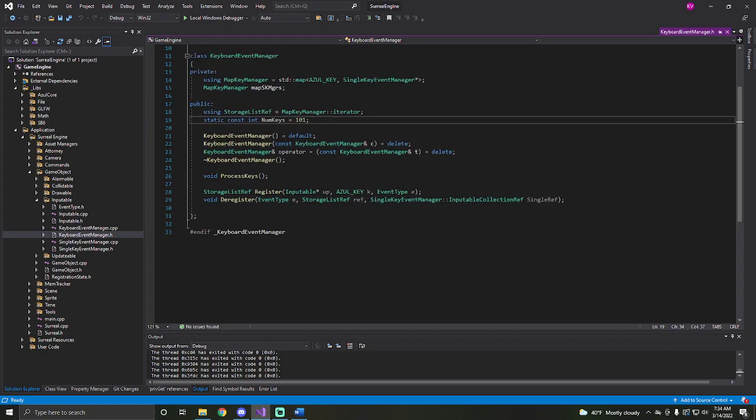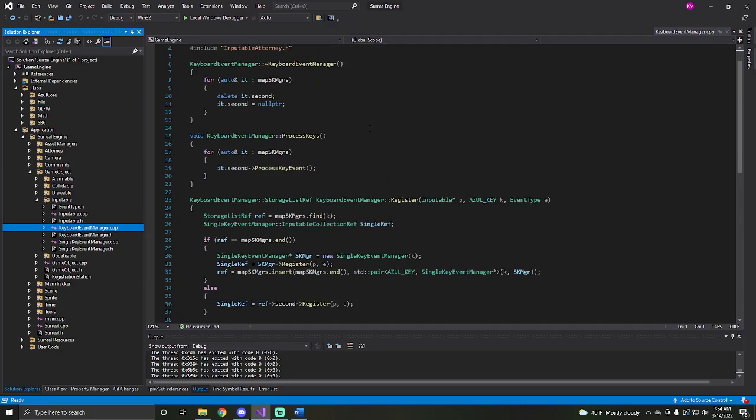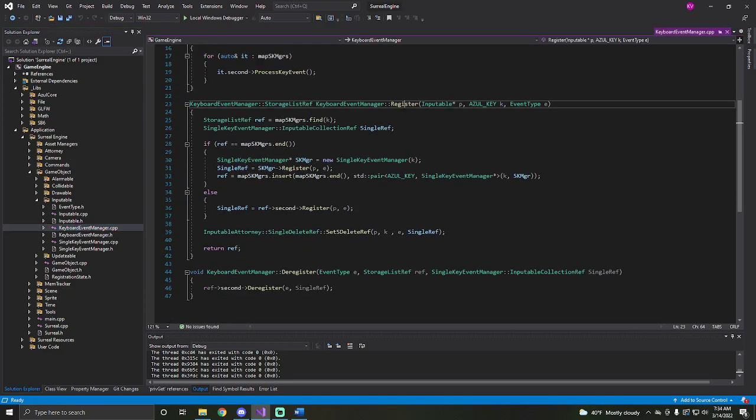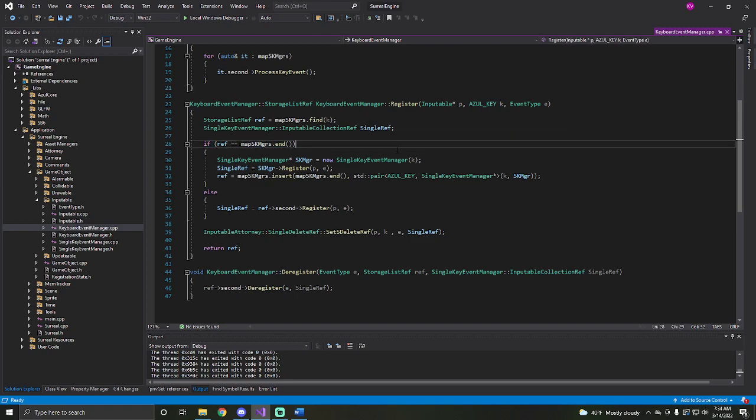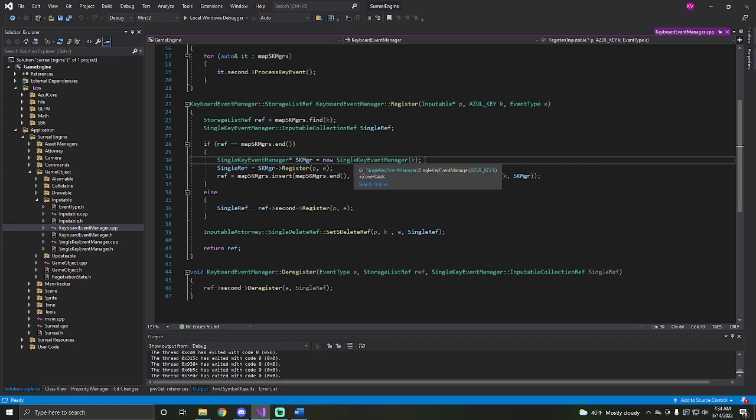So when we go into the CPP file, when we register it, we try to find the key. If that key doesn't exist, then we create a new single key event manager for it, register it, and insert it into our list. If there already is a single key event manager for it, then we register it into the single key event manager that we already have.